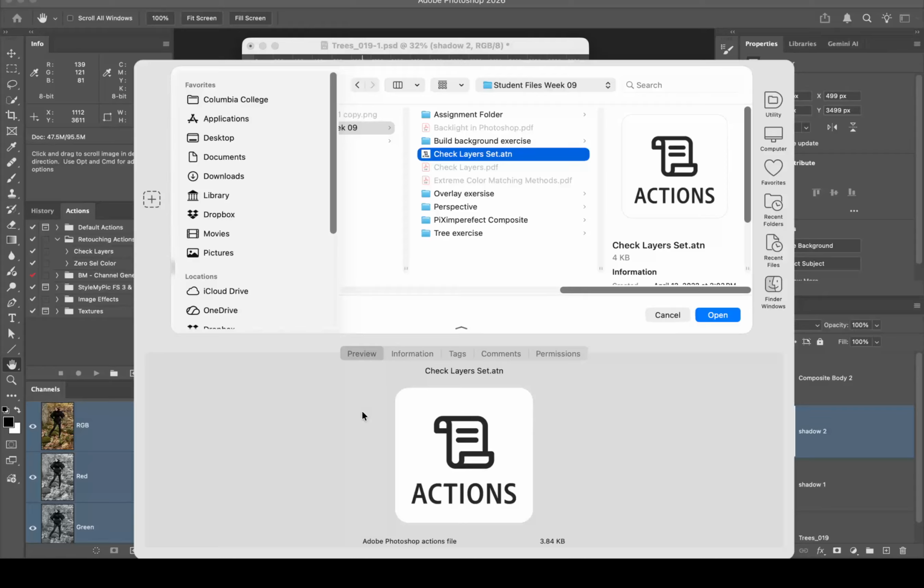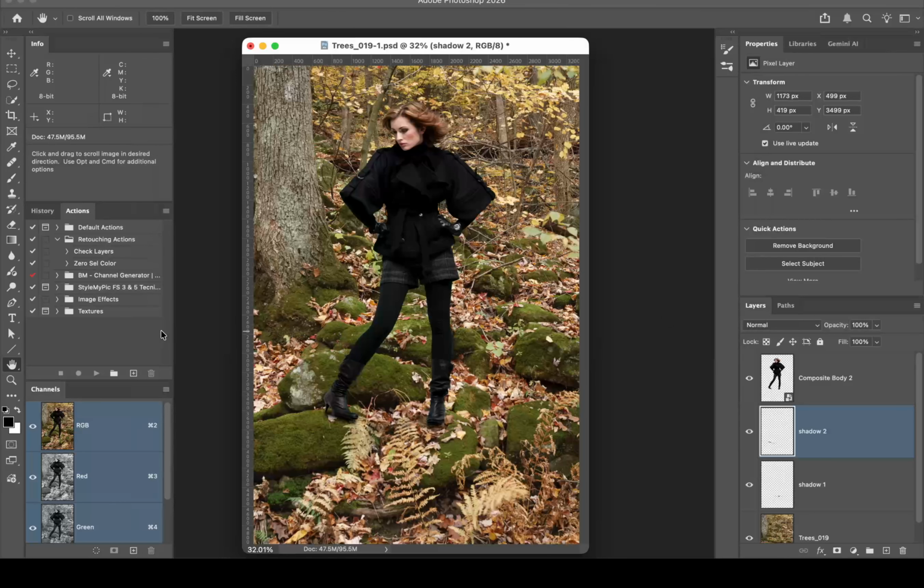Did everybody find this? Because if you don't have this, you're not going to be able to do the assignment this week. So I need to make sure everybody has this. Are we good? All right, click Open. I'm going to click Cancel because I've already got a set.